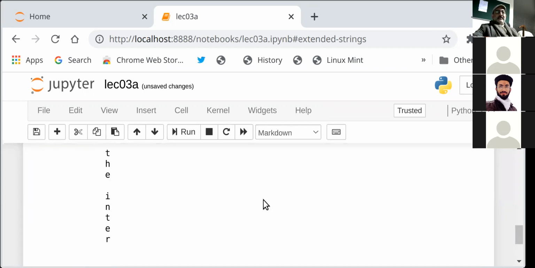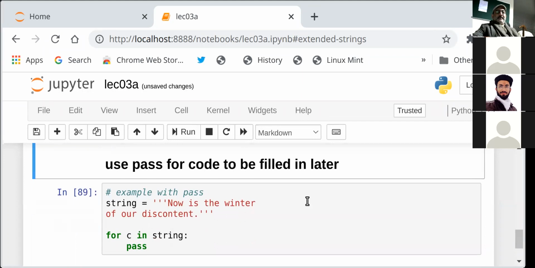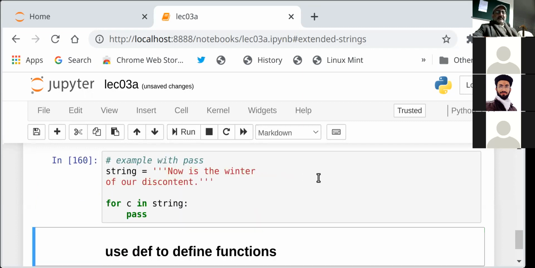Now, pass with a for loop. For C in the string, just pass. What that means is I know that there's a for loop that should come in here, and I'm going to write the code later. But for now, I just want you to not do anything. I just want you to iterate through the sequence, but not execute anything. So it doesn't do anything.